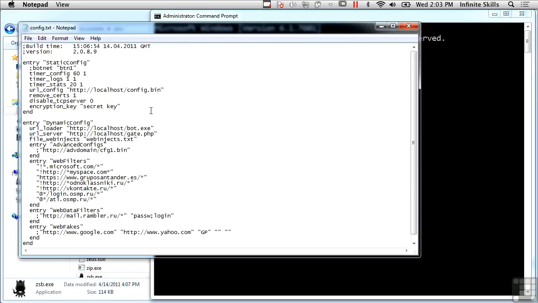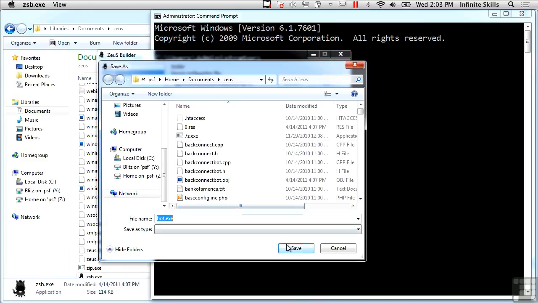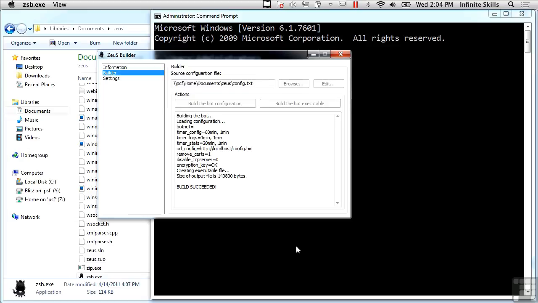and of course we can edit that configuration file. We can make all sorts of changes. Now, once I build the bot executable here, I've got a little dialog box saying where do you want to save it to. So it's calling it bot.exe. Now what I want to do probably is call it something like Elf Bowling, or some sort of name that is going to get people to install it or run it, or something along those lines.